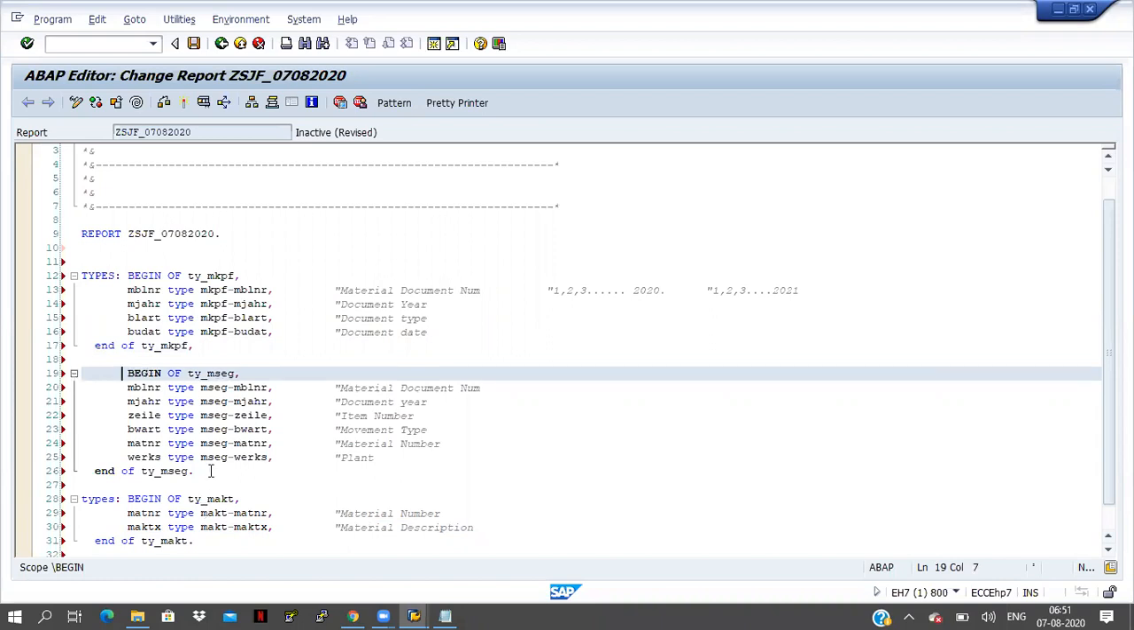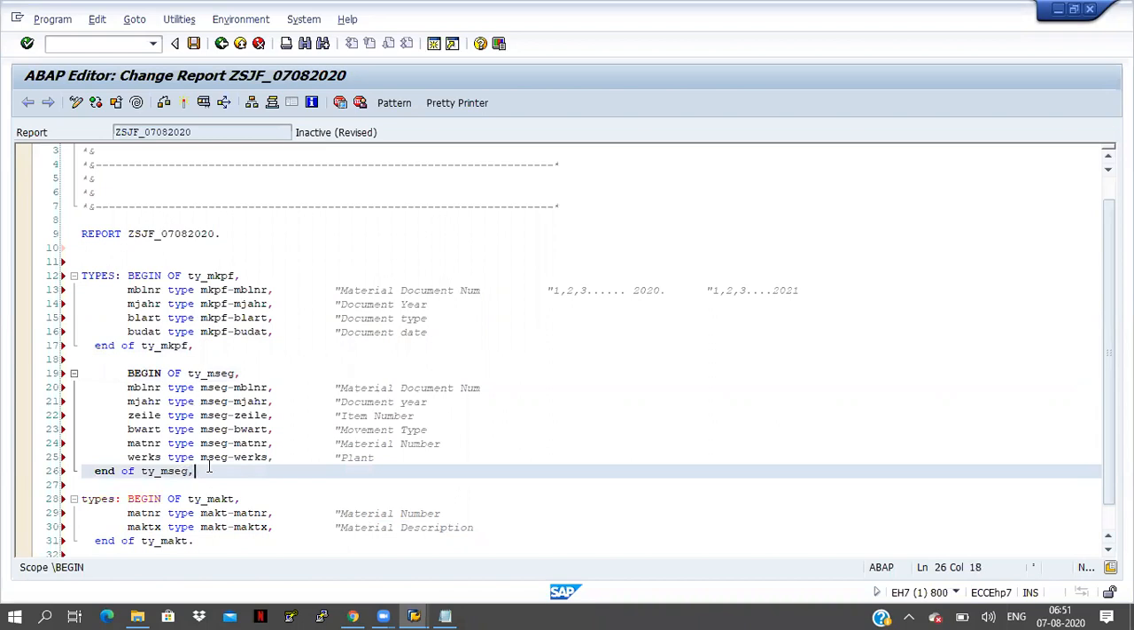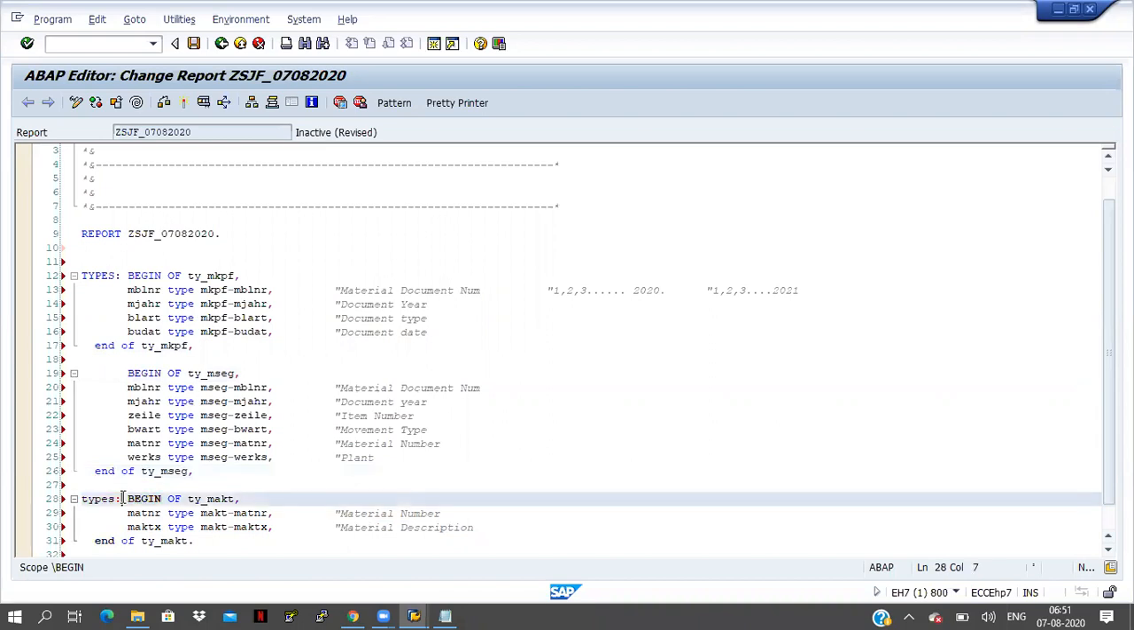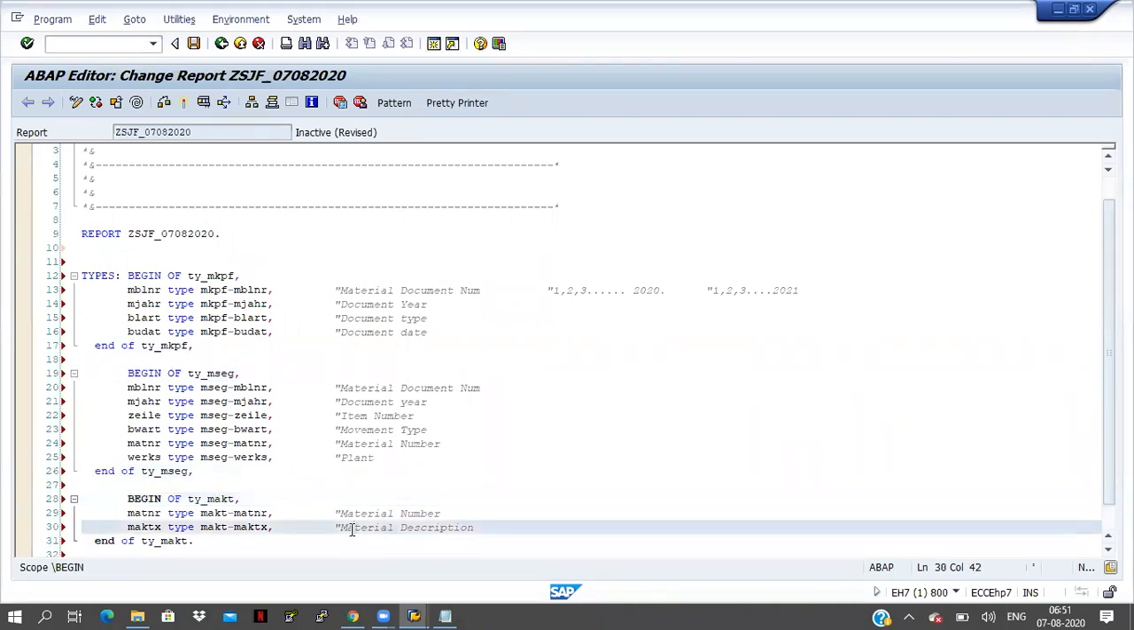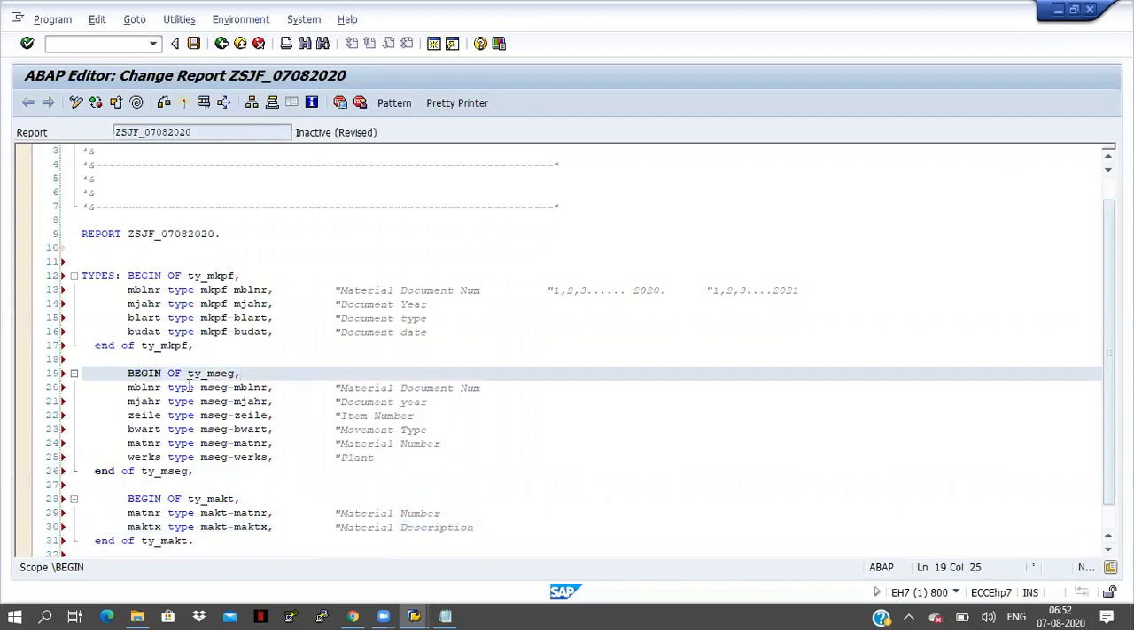And the same thing here also. I will keep a comma here and I will remove types here. Only one time I have written types, and after that this type is completed here by using end of type name. This is one structure, and one more type is starting here, begin of ty_amsec. So in this way also we can declare.